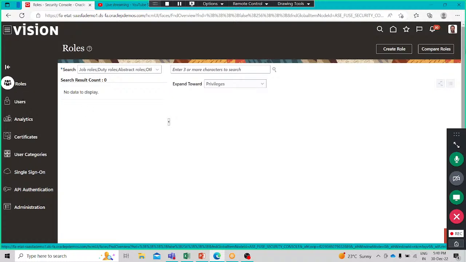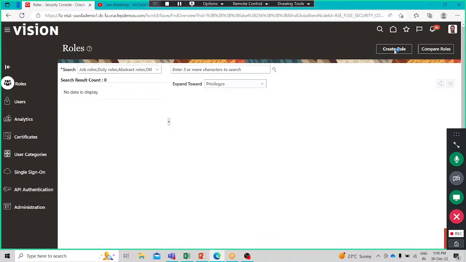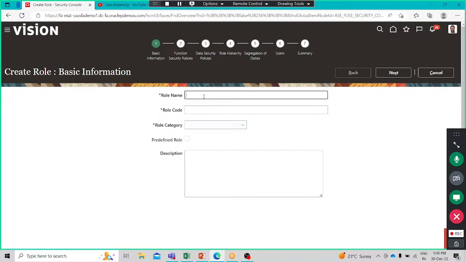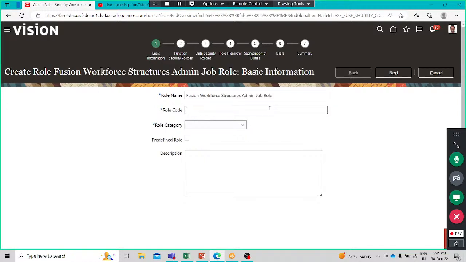For creating a role, here you can see two options. For comparing roles, you have the compare role button here, and for creating one, you have the create button. Let's click on create. Here we have to give the role name. Let's give Fusion Workforce. Okay, then here we have to give the role code.